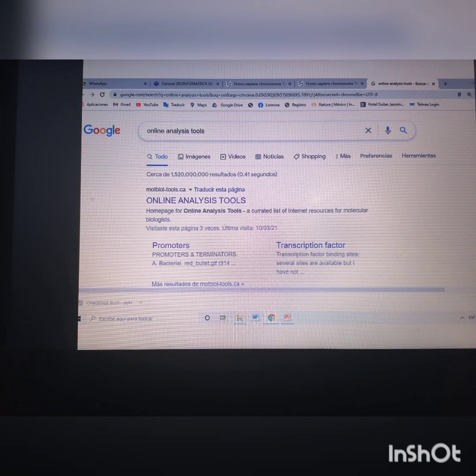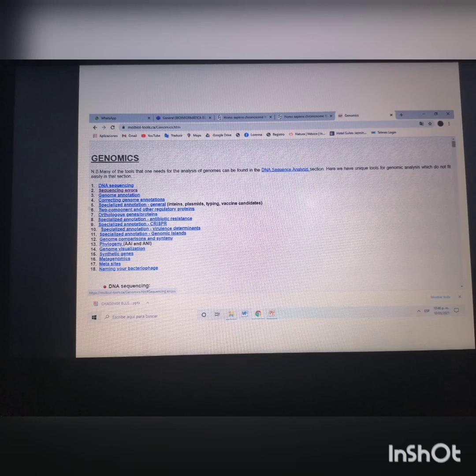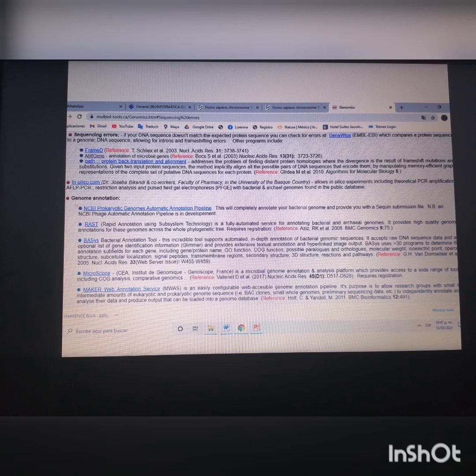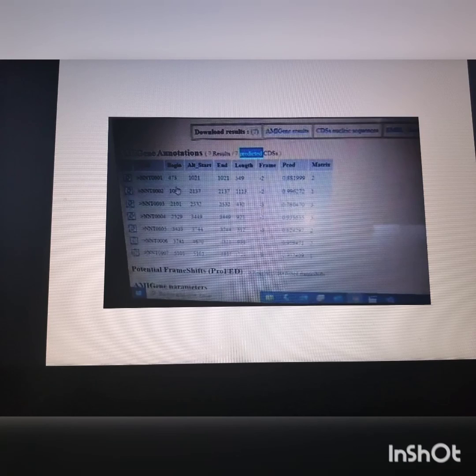In the following database, we must select only the analysis tool, in which we are going to select genomic and the sequence, and analyze. When the database appears, we copy and paste your sequence, and lastly we get a table with the possible results of your primers and sequence.